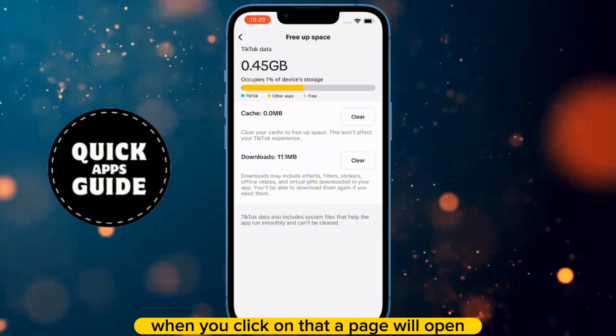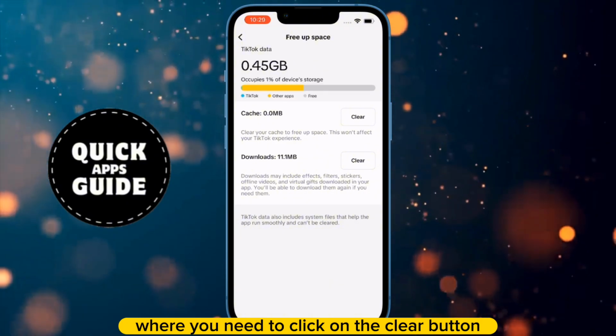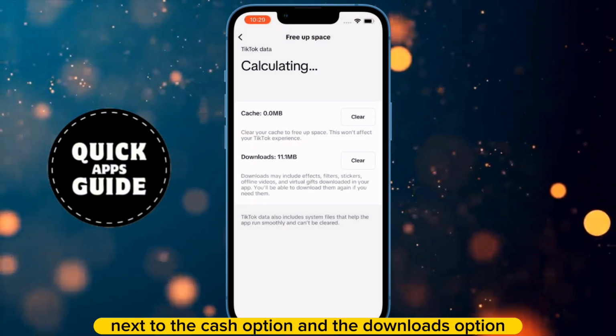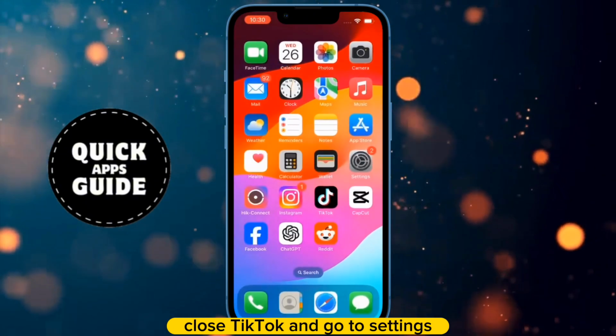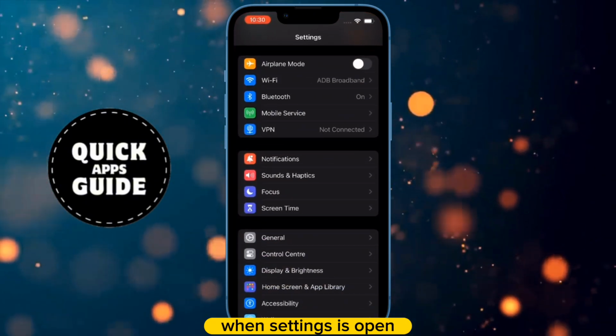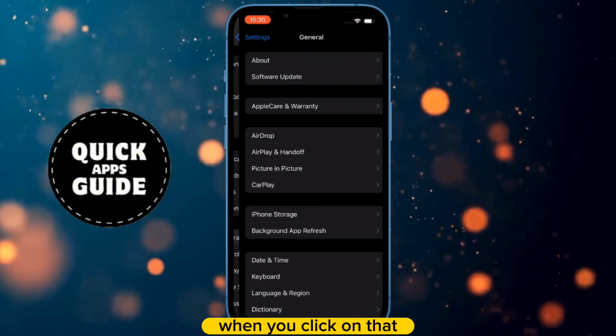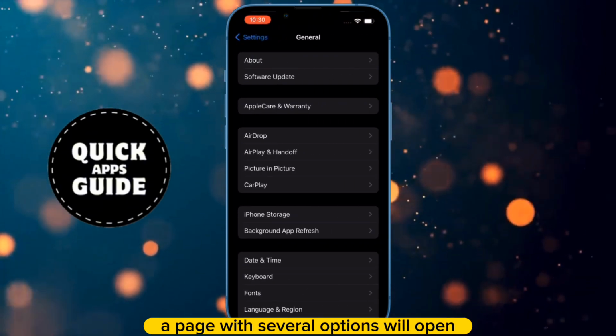When you click on that, a page will open where you need to click on the Clear button next to the Cache option and the Downloads option. After you've clicked on those, close TikTok and go to Settings. When Settings is open, you need to click on the General option. When you click on that, a page with several options will open.